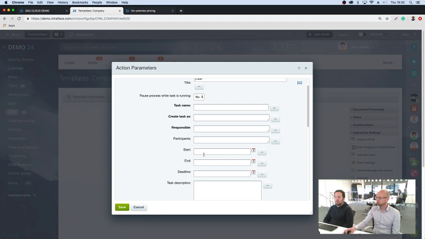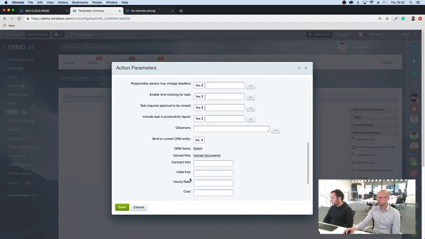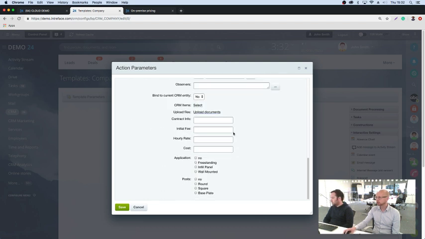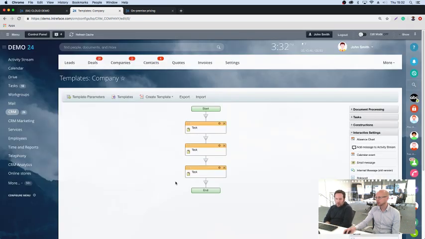Assign it to a responsible person, give it some description and deadlines, etc. Even any custom fields that you have inside a task, these are not standard fields, you can pre-populate those in this business process. So once you've got your tasks, that's it. You run the process and it will automatically create the tasks.